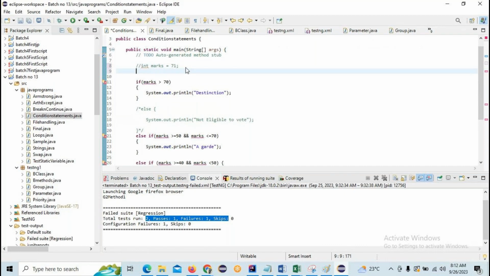So I am taking float marks equal to 71.78 as my value. Okay, float marks equal to 71.78 is the value I am taking. Now if I don't want the float, I just remove this float and uncomment this integer. Getting my point? This is a single line comment, sir.